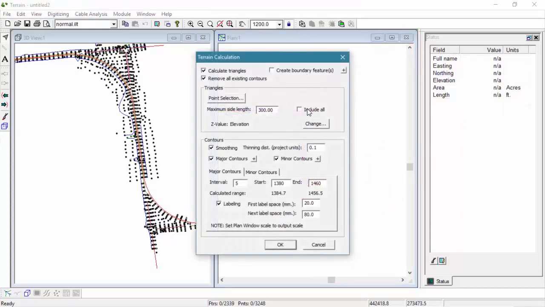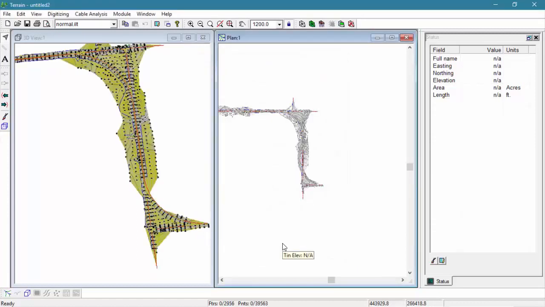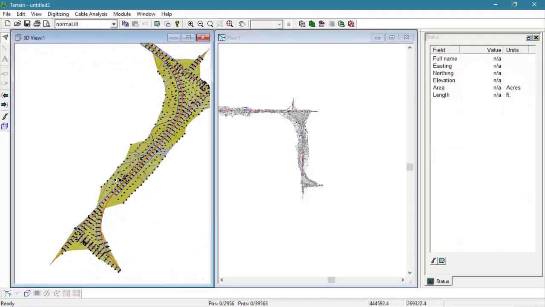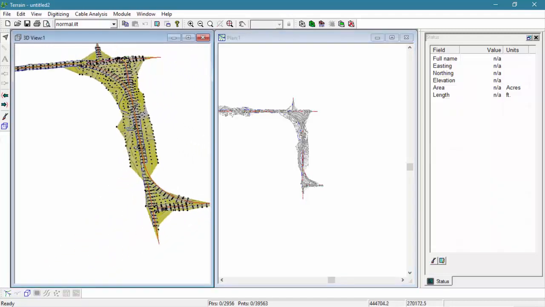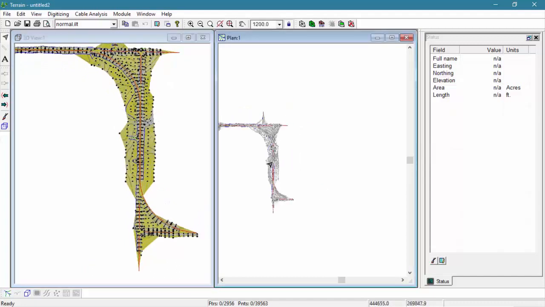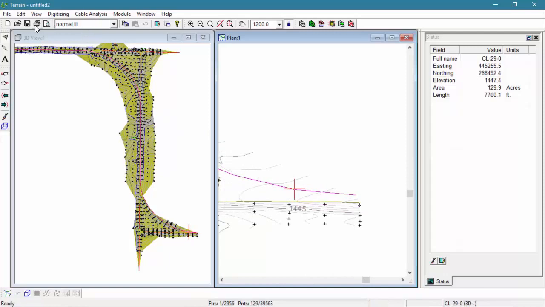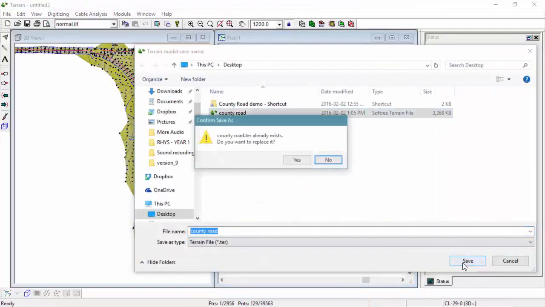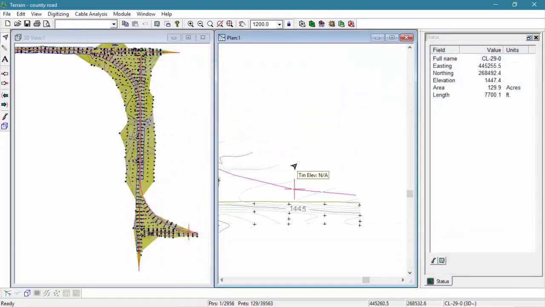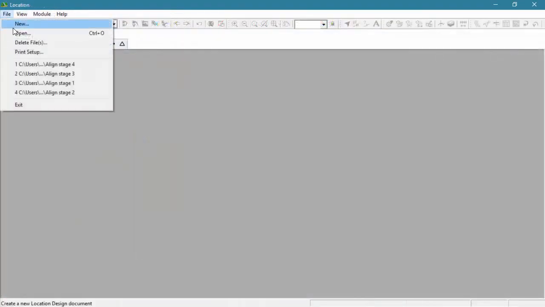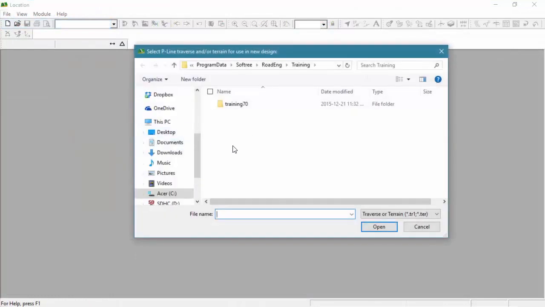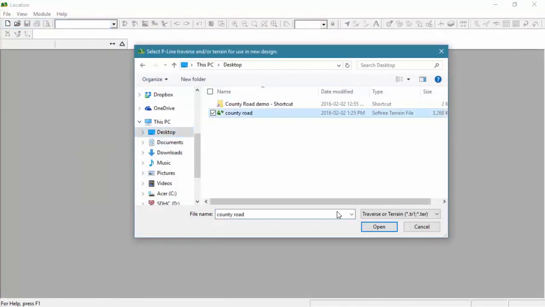The next thing I can do is create a terrain model. Here, we'll just take all the defaults. We now have a three-dimensional terrain model of our surface, and with a quick save, we're ready to start designing our road. We'll now take our saved terrain file over to our location module. Our objective for this project is the realignment of a two-lane rural county road.